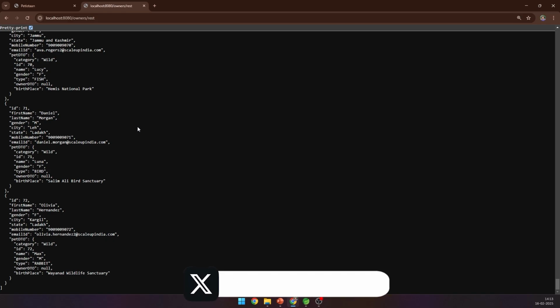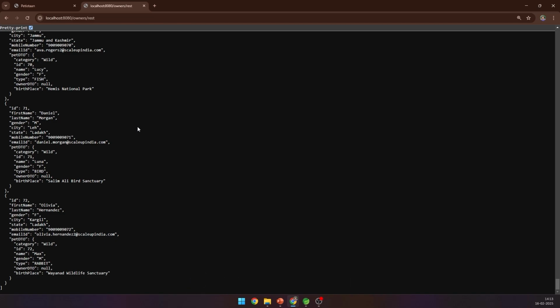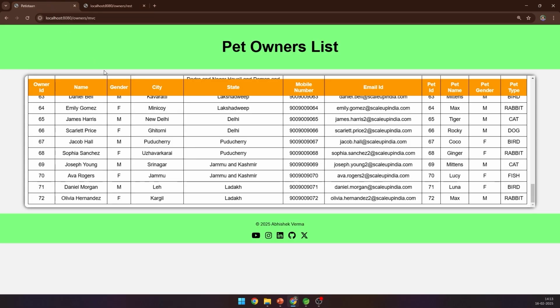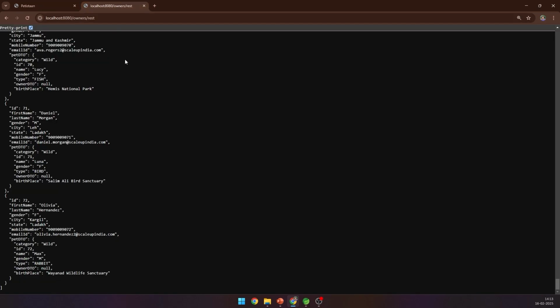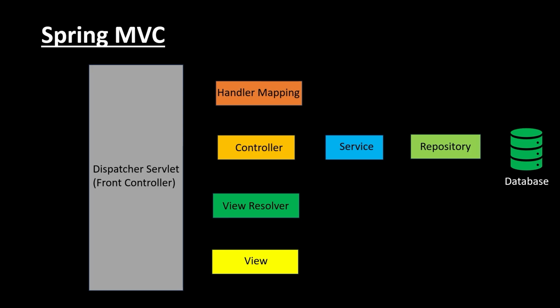Now let's see with the help of a small presentation how we were able to make this kind of MVC application or this kind of REST application. Trust me, only 2 slides, not many. So now let's start with the architecture of Spring MVC.